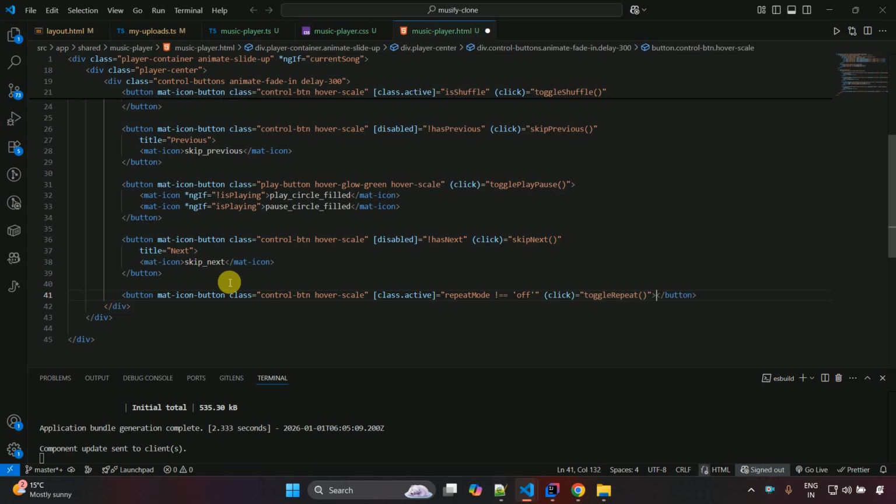And after that we also need to show the title. So let me close this one first, and over here press enter, and then here we have to write [title] equals repeatMode === 'off' in single quotes, then question mark, then 'Repeat off', and after that colon, and repeatMode === 'all', and then question mark, and then 'Repeat all', and after that colon, and then 'Repeat 1'.